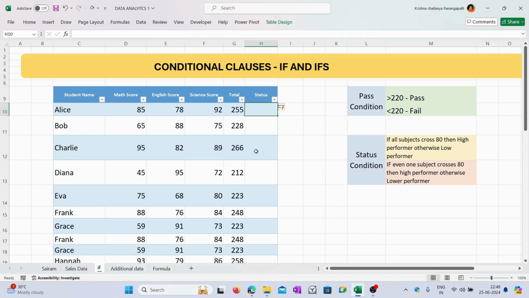So there is one feature in Microsoft Excel called conditional clauses. What it does is it takes the logic, the condition, and based on the condition it will give the output in a particular cell that you choose. Suppose if this cell contains a value which is greater than 220, automatically it will print pass here. If this cell contains a value which is less than 220, it will automatically print fail here. So based on the condition we give to Excel, it will calculate the values in a particular cell.